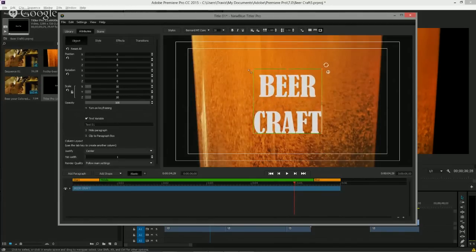Notice I'm using the workspace handles to get that done, although there are sliders over here on the object tab as well. If you notice, when I move that up and down, you can see those sliders changing as I'm working with that. Now, one thing I'm going to do here is beer and craft. They're a little too far apart, so I'm going to change my leading. I'm going to drop that down to, let's say, 75. So beer and craft are nicely situated together.